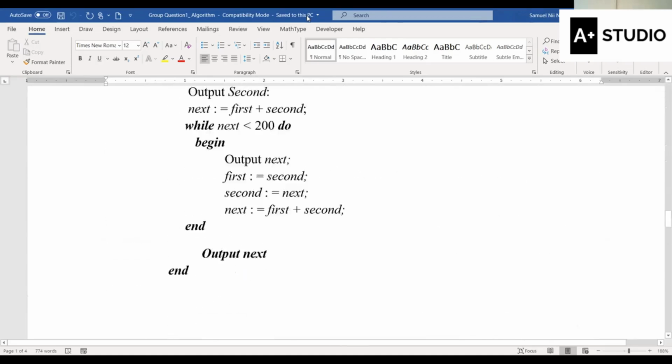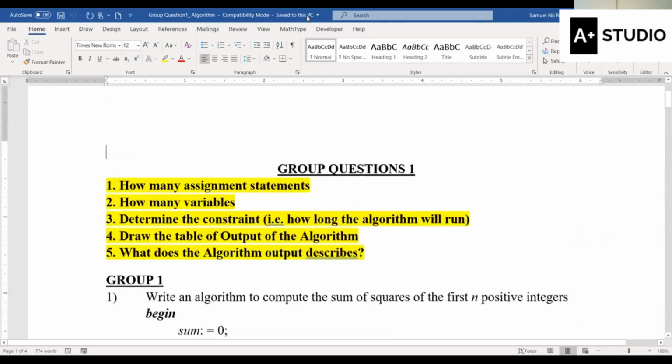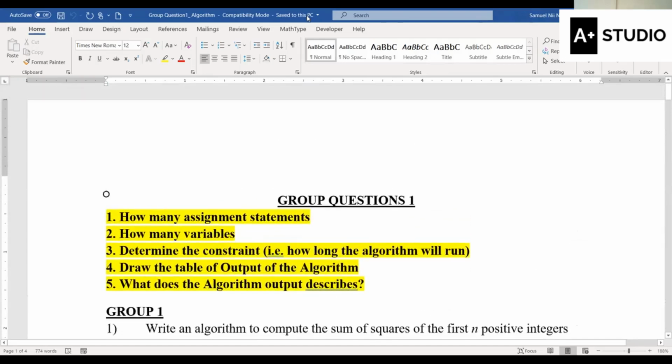Now, if you are more than 11 groups, if you are more than 10 groups in a class, then 11 will do group 1 again, 12 will do group 2. So take note of that.